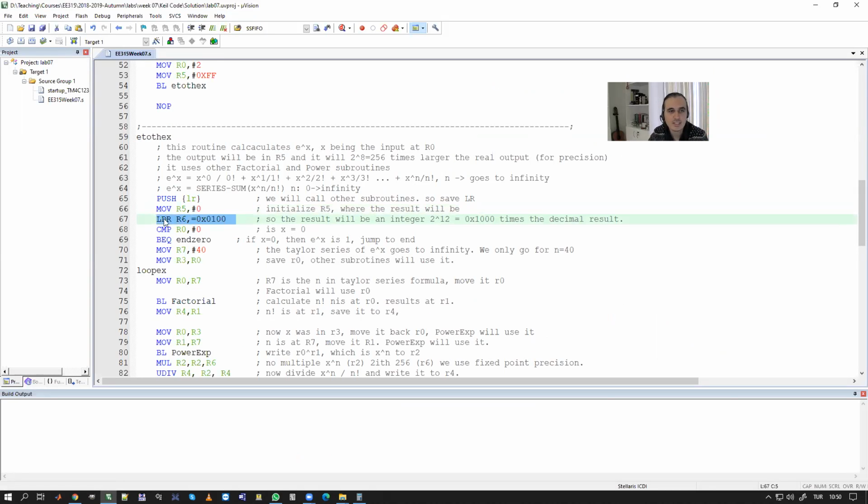And this is R6, which is 256. This is 8, guys. I should change them. So the result will be an integer times the decimal result.